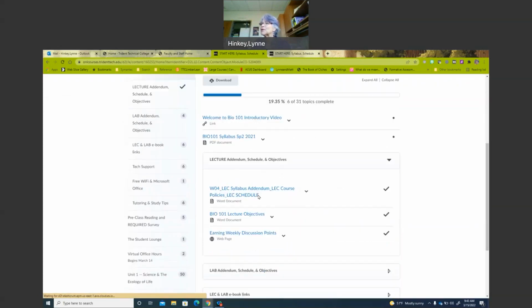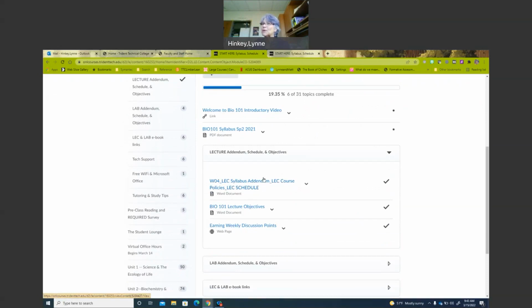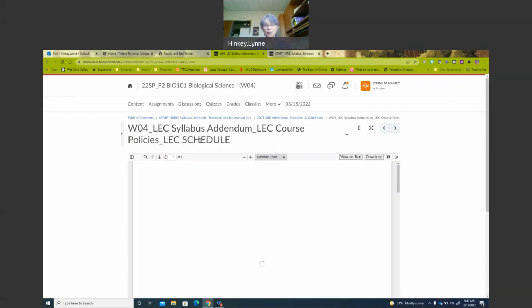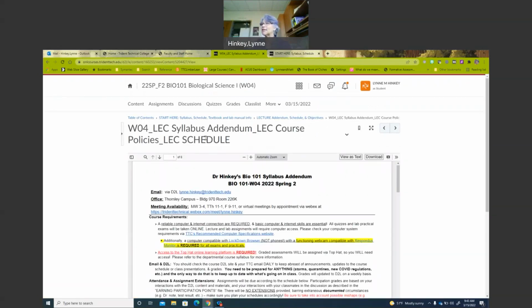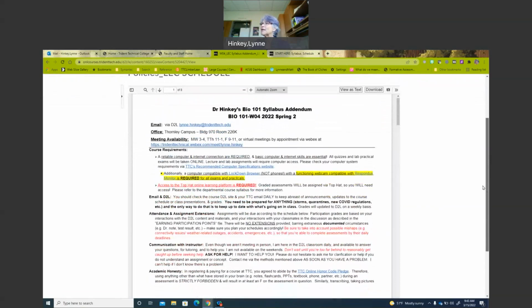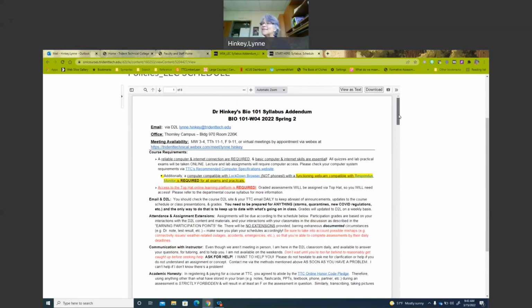Also in this lecture portion, this is perhaps your number one most important document, the syllabus addendum. So our syllabus breaks down the schedule very generally. This document has some very specific requirements for our course, what your computer requirements are, what your assignments and attendance policies are, no extensions, no late work. We've got the deadlines written in multiple places in D2L, so there's no reason for missing a deadline.